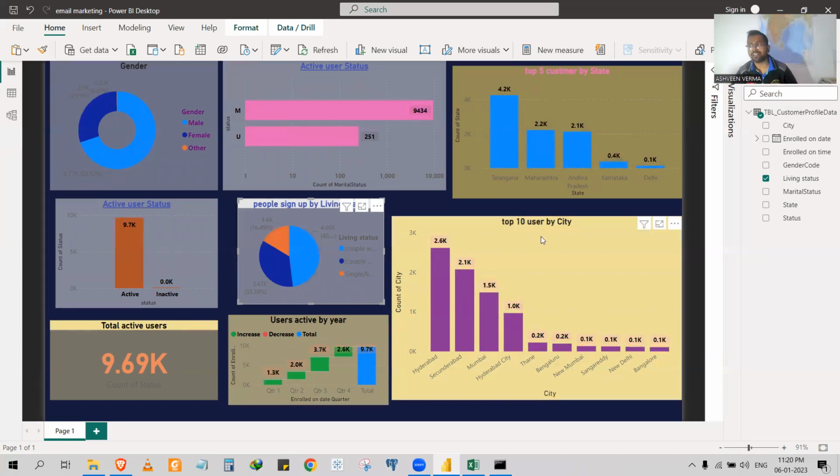So, top 10 users by city. The top 10 users by city are Hyderabad, Secunderabad, Mumbai, Hyderabad city, Thane, Bangalore, Navi Mumbai, Delhi, Bangalore, and so on. The top 10 cities.